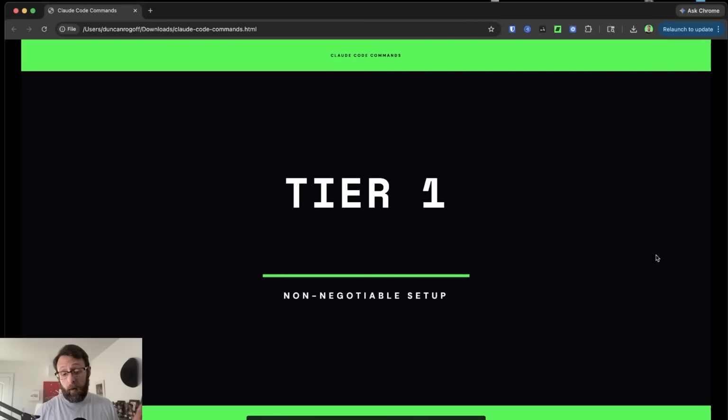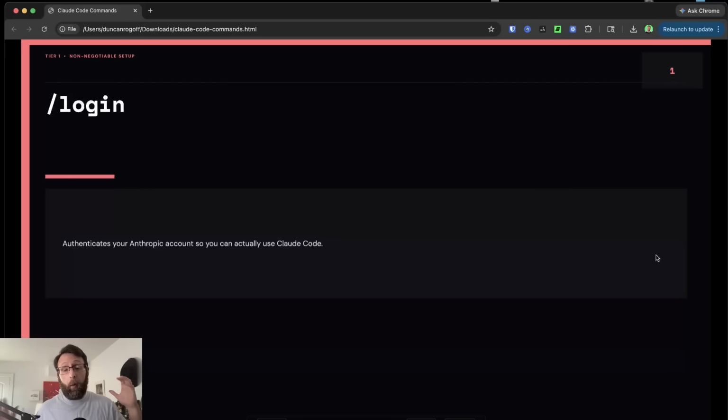These are the tier 1 commands, the non-negotiables that everyone must have. First is login. This is going to authenticate your Anthropic account. Just type this in, log in with your Anthropic name and password, and you can start using Claude Code. The doctor command. This is going to diagnose your installation and flag anything that might be broken before you even get started.